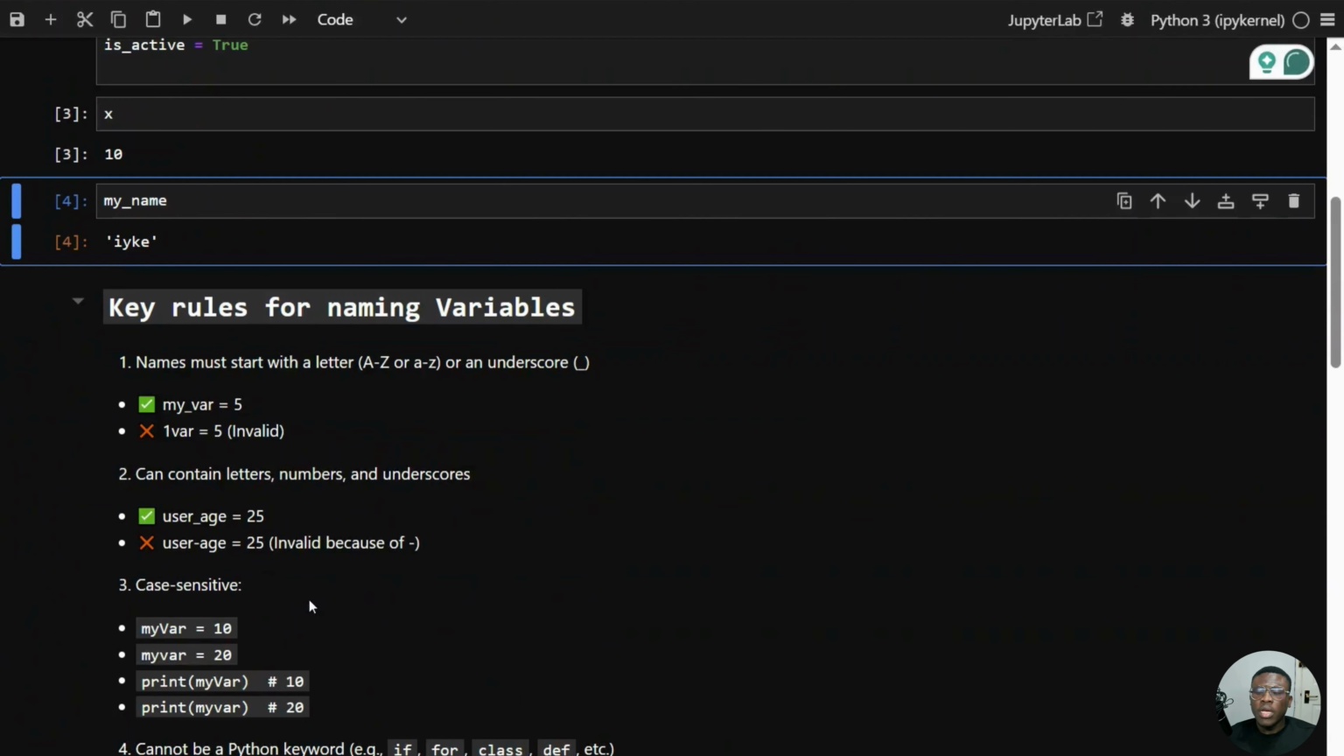Now in Python we have key rules for naming variables. One of the rules is that all names must start with A to Z, either capital or small, or an underscore. So just like we've said, my var is 5. So you can have 1var 5. This is an invalid name.